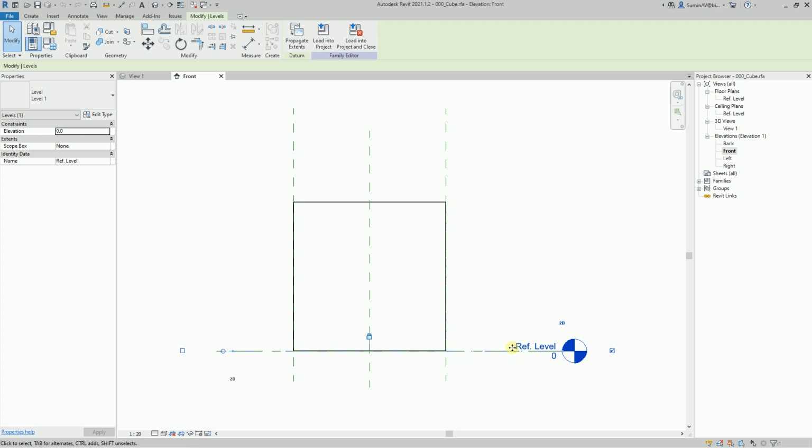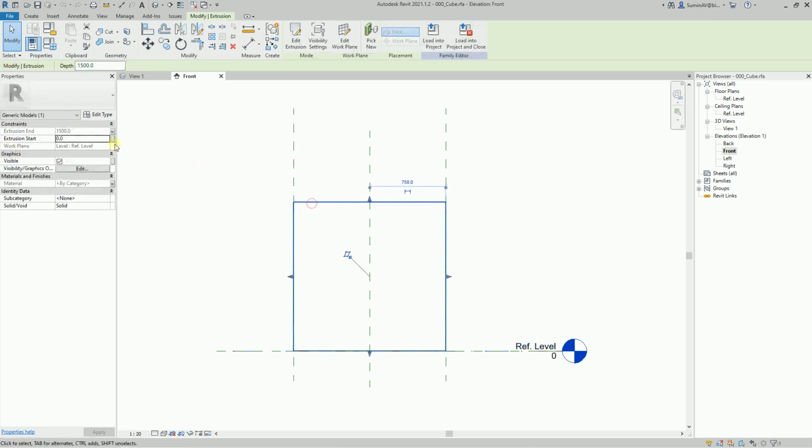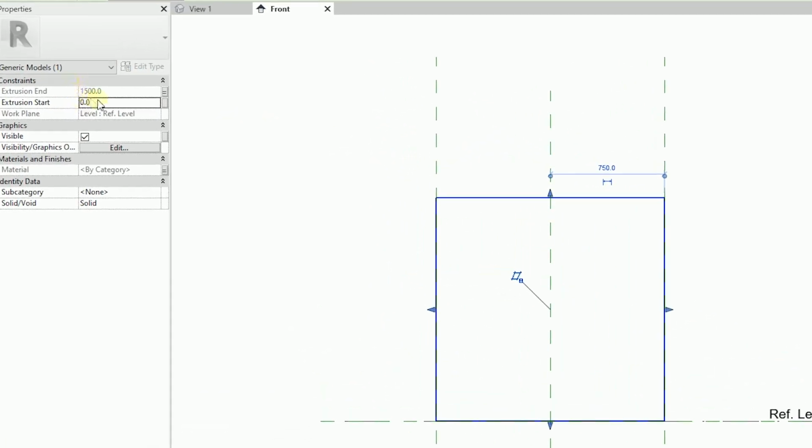Those levels that we notice in the family editor are rather conditional objects. We need them to understand how the family is going to behave in the project space. The levels always have an elevation mark. We can see that this level is marked as 0. It's from this level mark that we measure off the parameters of the extrusion object, extrusion start and extrusion end.